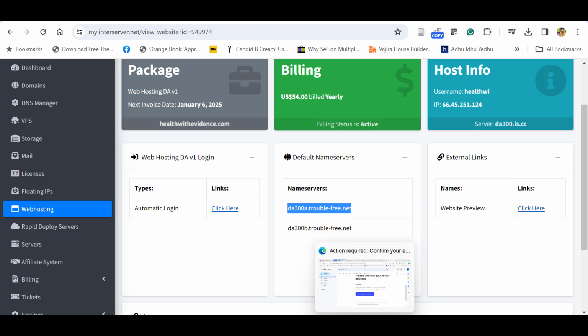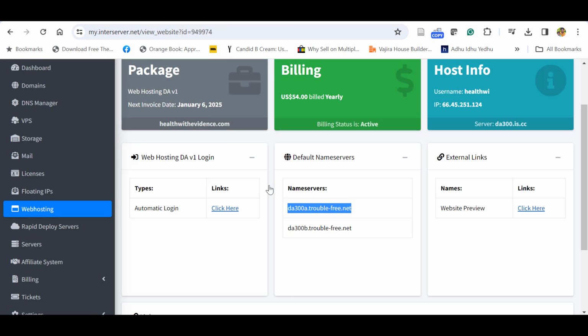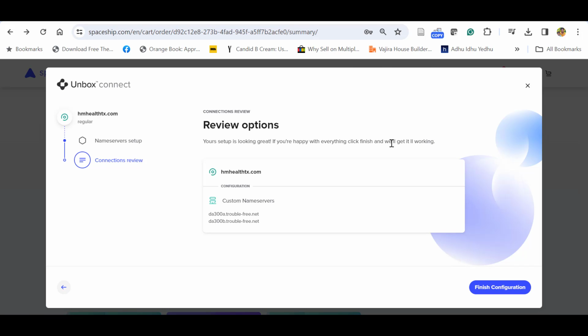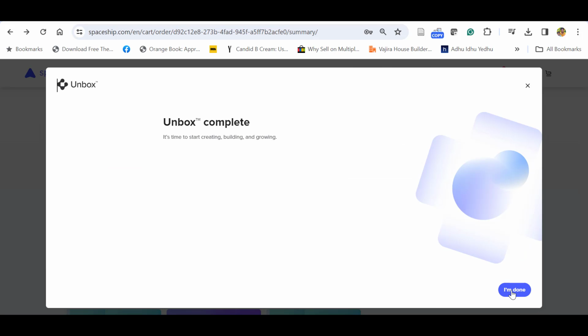Here I can see the name servers. Copy the first one, paste here, go back, copy the second one, paste here and click continue. It will take a maximum of 48 hours to connect your domain name with the hosting server. After that you can add the content in your hosting, and it will display on your domain name. So click I am done.